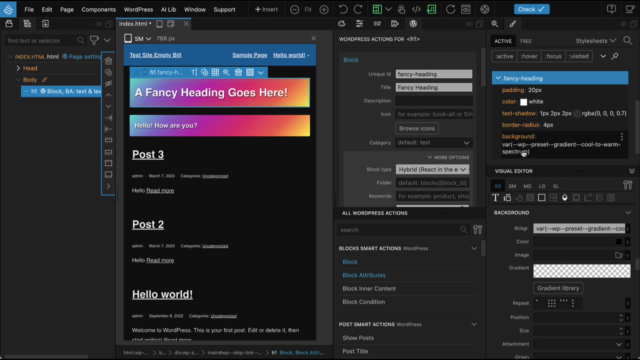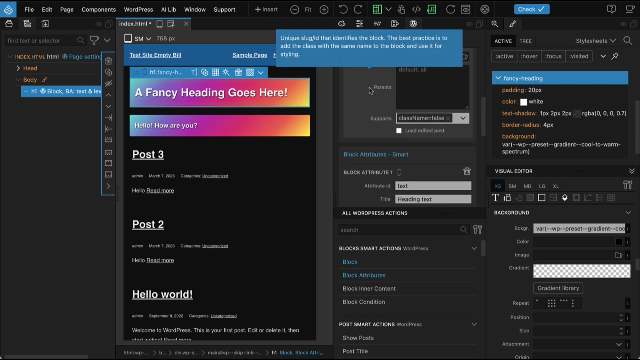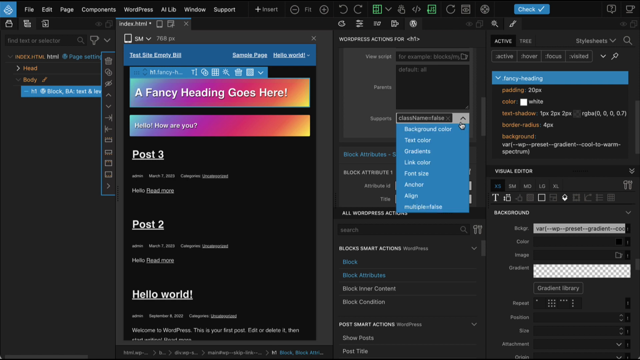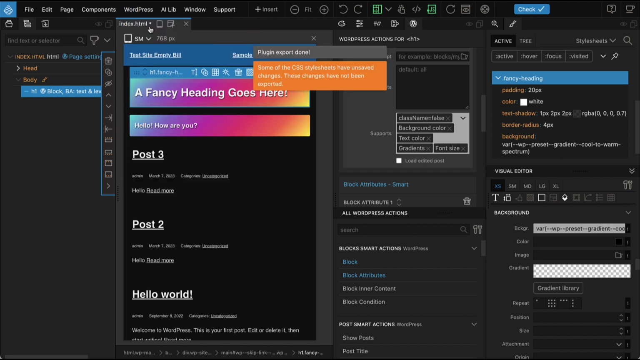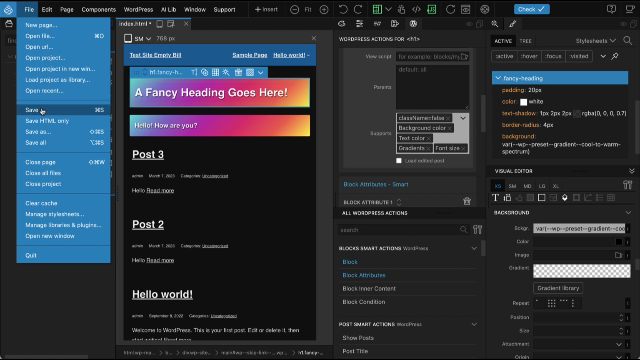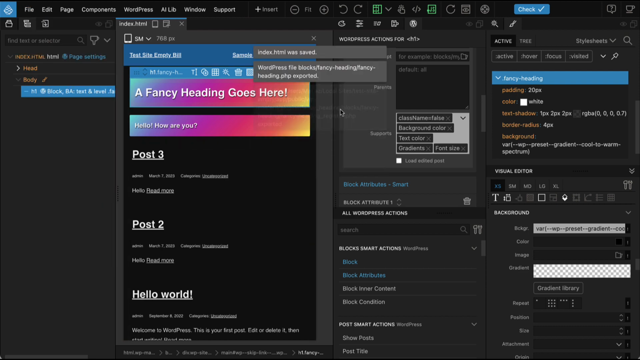That's very cool. And in addition to that, we can also go into block action, and here in supports, we can enable additional features such as background color, text color, gradients, font size. So let's try with this. Export the plugin. Oh, and this is interesting. So here we got the message that some CSS changes are not saved yet, and therefore they were not exported. So it's a good idea to save changes before exporting the project.